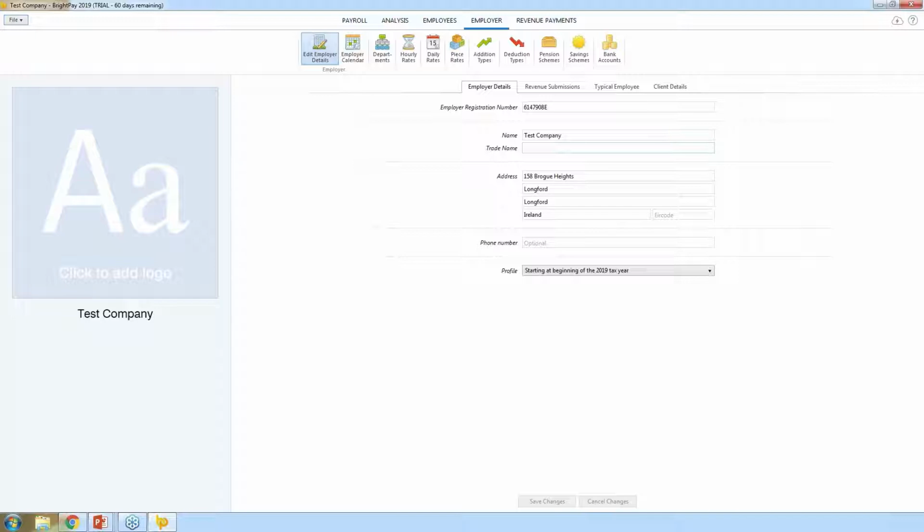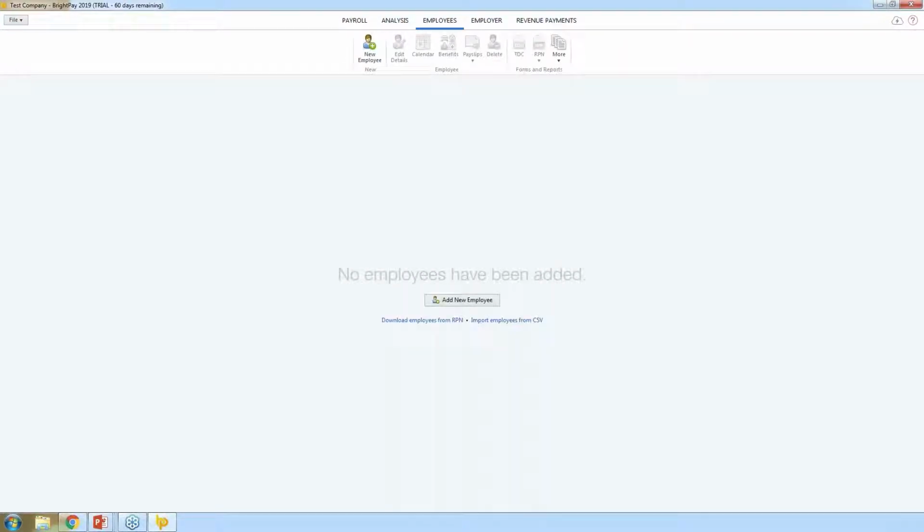Now, before you can process any payroll, especially obviously if you're brand new to the software, you'll now need to add in your employee records. For those of you who have imported from the previous year, your employee records will already be set up for you in the employees utility.